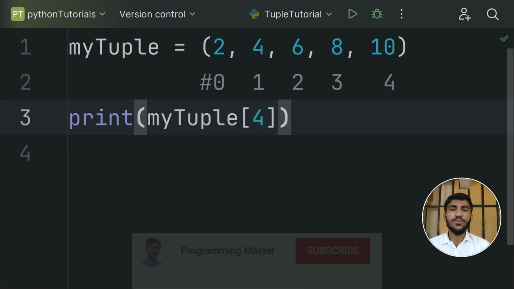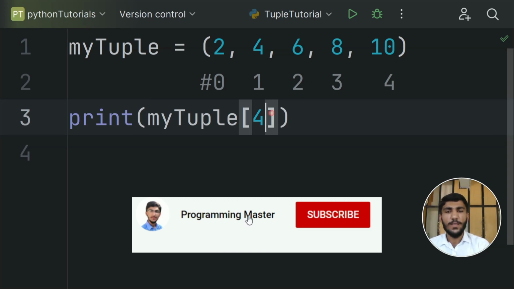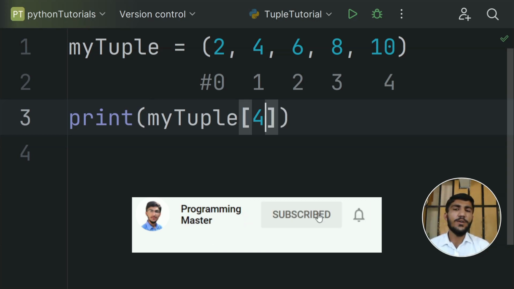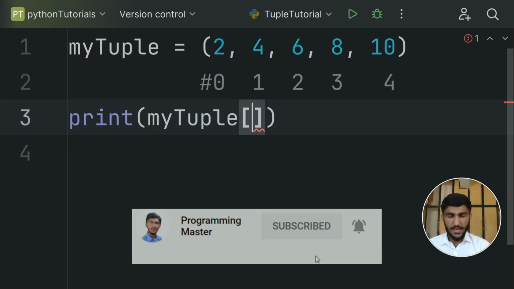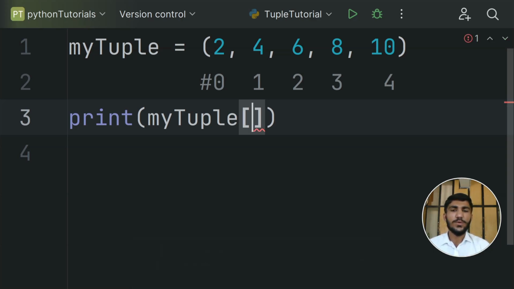We can slice through my tuple. For example, we want to print data from a specific index to specific index. For example, I want to get the elements from index 1 to index 4. This is called slicing. It will display us values from index 1 to 4.